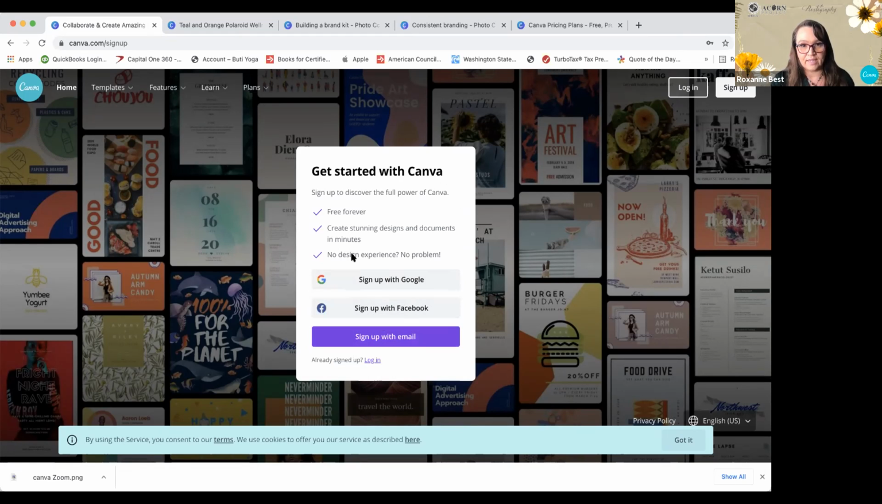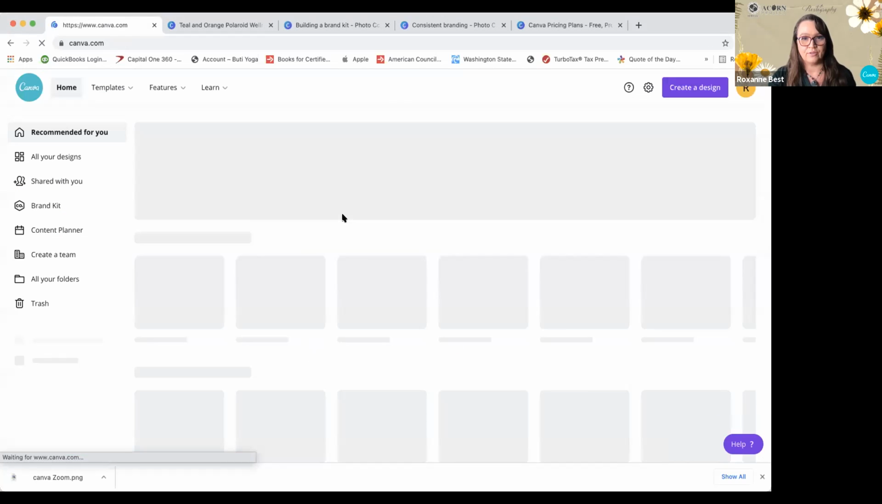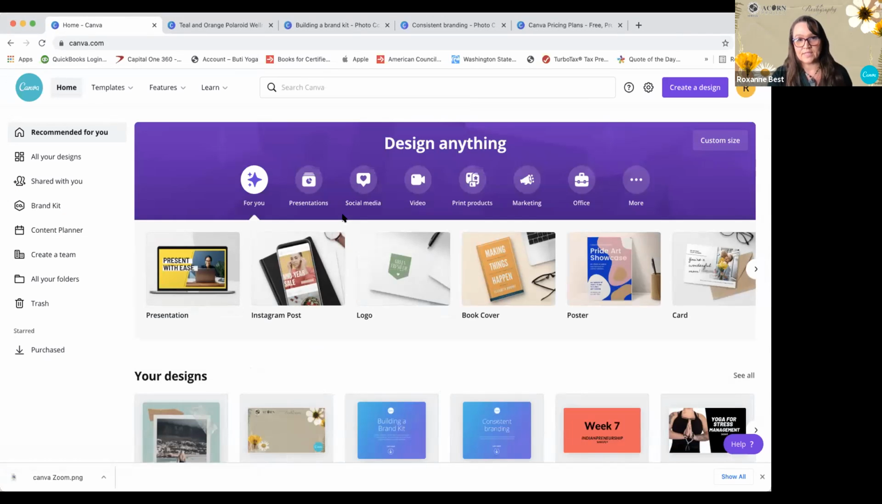I already have an account, but let's just go ahead. The problem is that I've already used all my emails in demonstrations. I'm going to try to log in, oh wait, I already have an account, so it's just going to log me in. So this is what the pro version of Canva looks like.